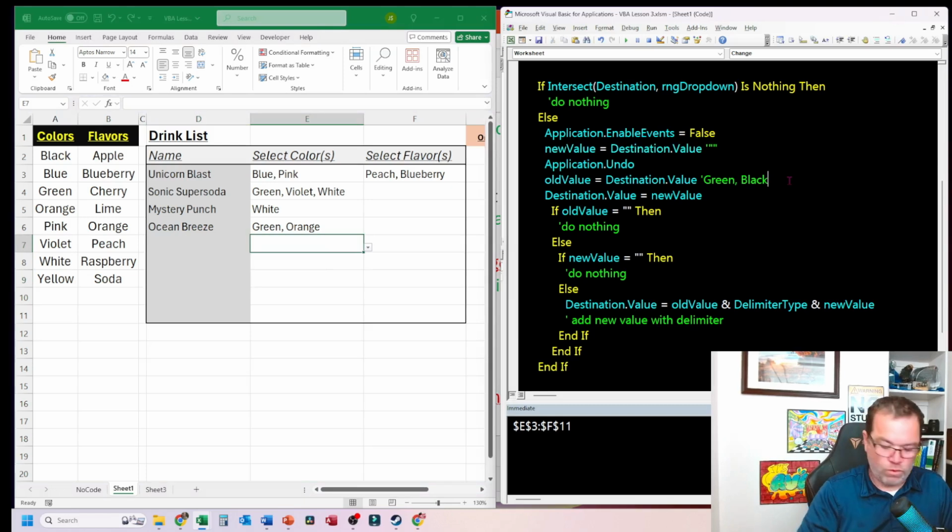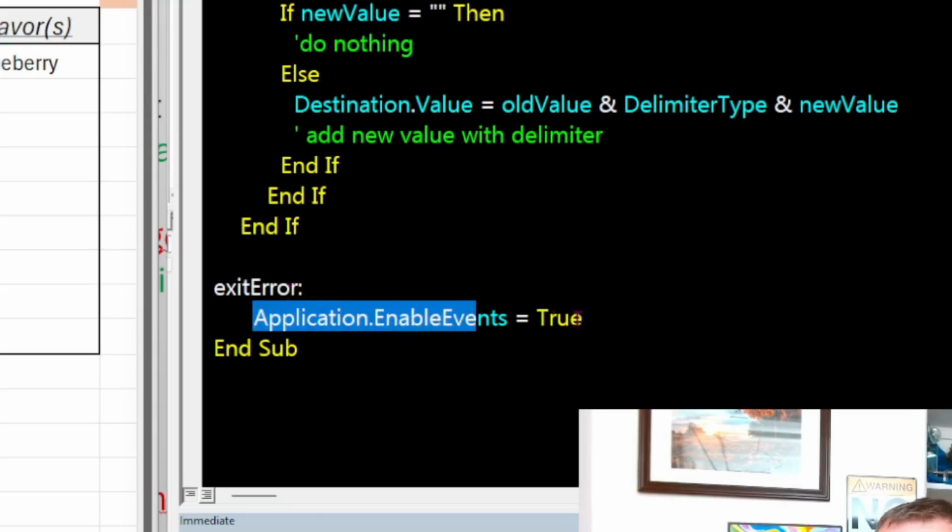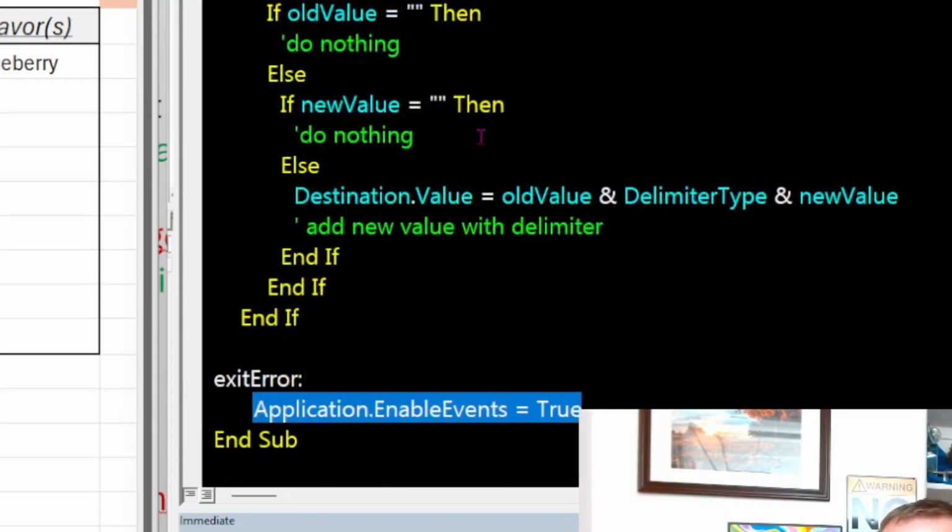The old value was green, pink, pink, green, black, pink. So new value, okay, it doesn't run this code. And then at the very end, very important, you enable application events equals true. This is at the error handling stage. So even if we error out, we make sure we enable events. So if we hit an error somewhere in here.